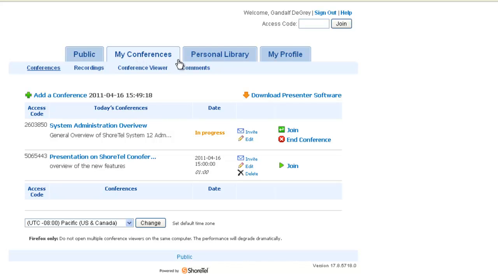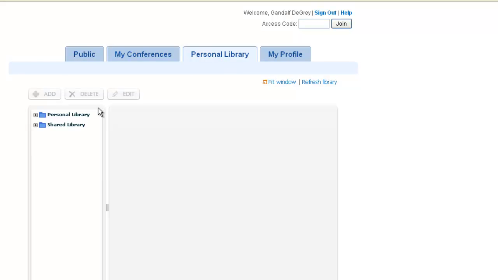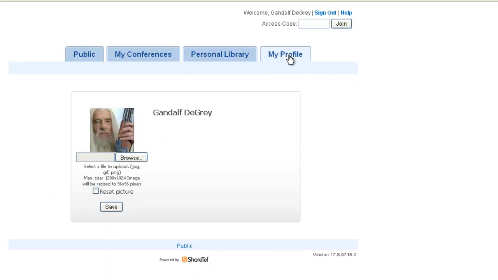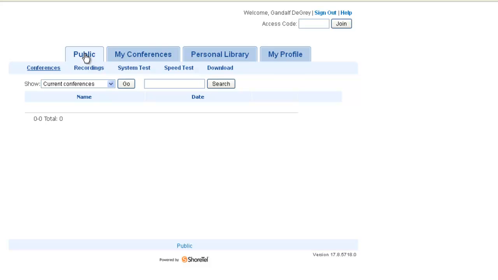I can see the personal library, which includes files for pictures, presentations, video files, and whether they're shared by my colleagues or personal to me. I can create my own profile, get a profile picture. It'll pop up when appropriate. I have access to the public. I'll see here a list of conferences, recordings.